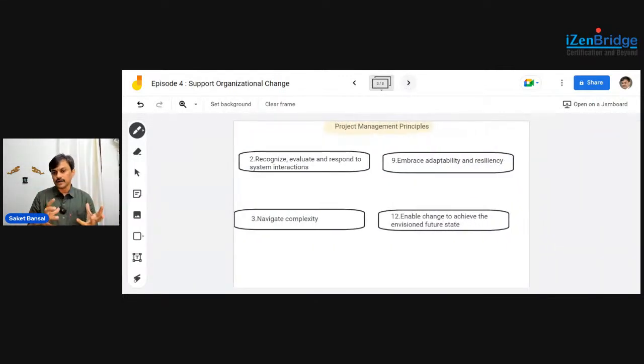Now, just setting up a context, we have 12 principles. Personally, I feel most of the principles are talking about change, but these 4 principles, I feel, are more prominently showing that as a project leader, as a project manager, you need to take care of the change.